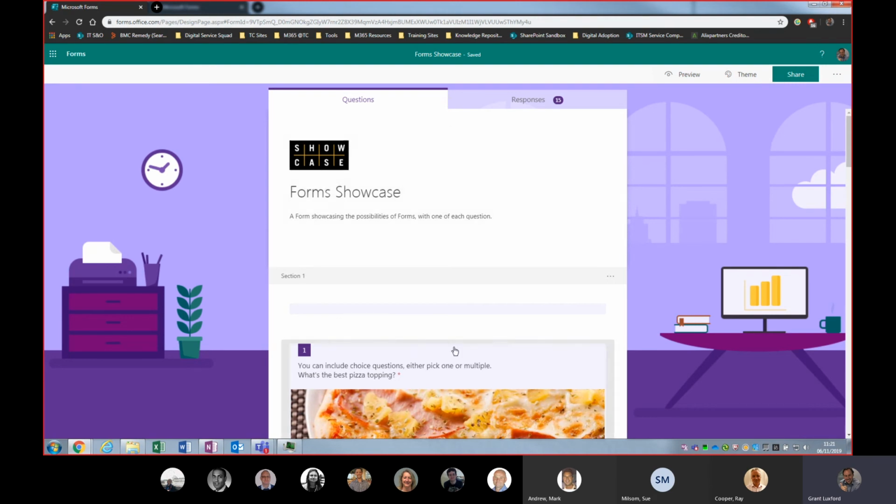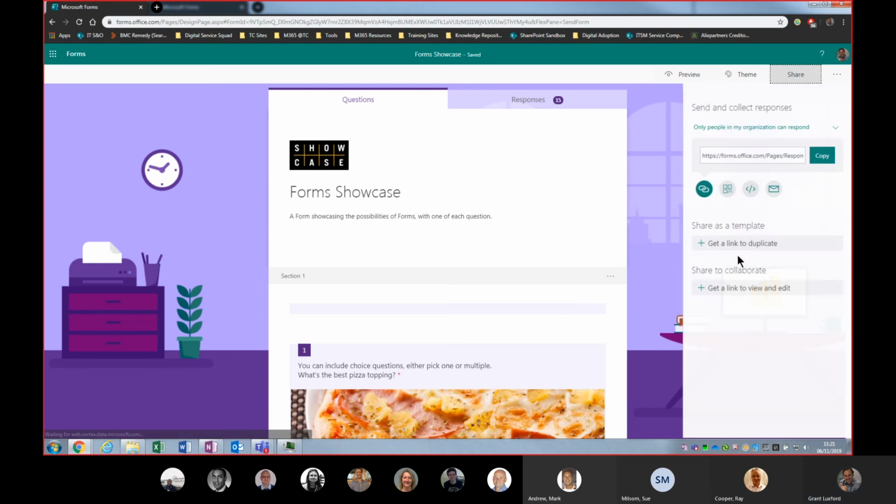So effectively, once you've got that all set up and configured, you'd go into the share option. And this is where you're deciding who you want to share with and how you want to share it with them. So the most common way that you're going to share it is to send and collect responses. So there are 4 different ways that you can currently share.